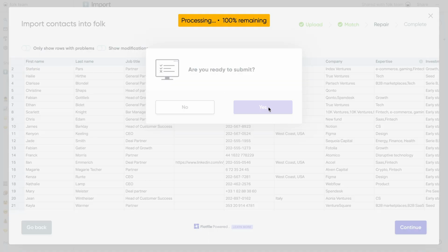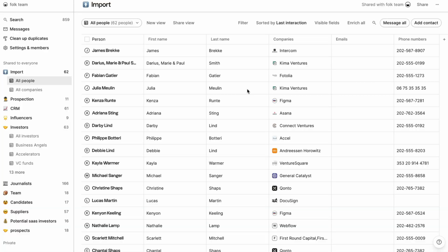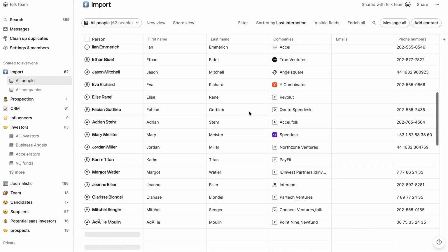If you're importing a file with already existing contacts in your Fog workspace, these will automatically be deduplicated or suggested as duplicates.